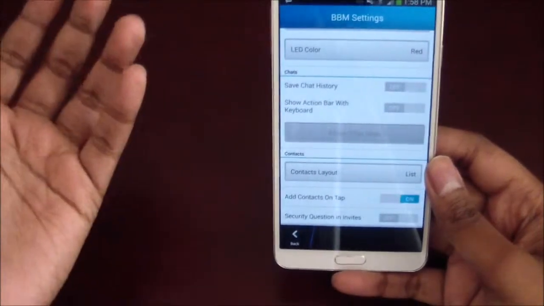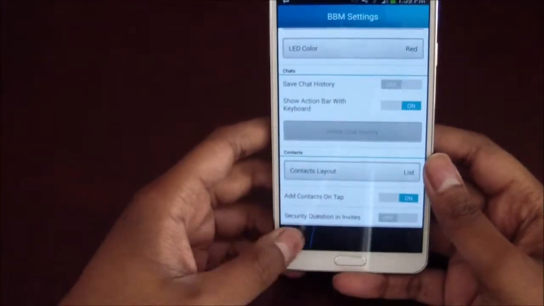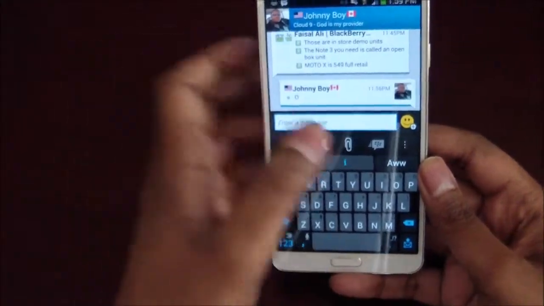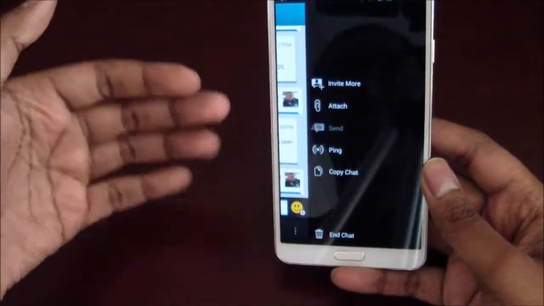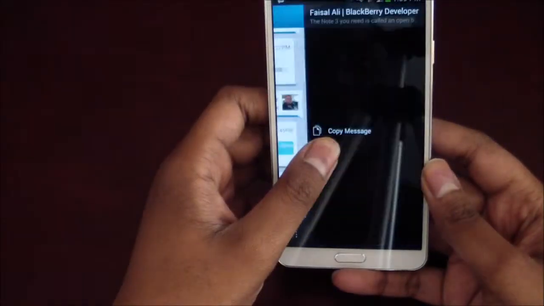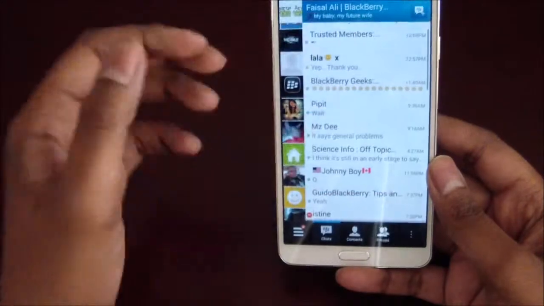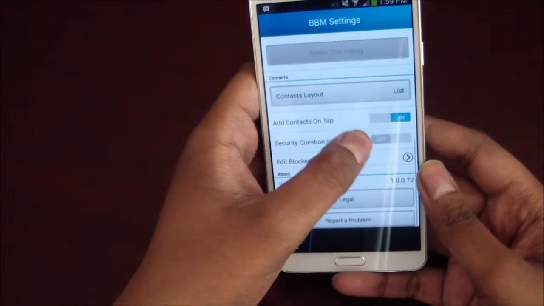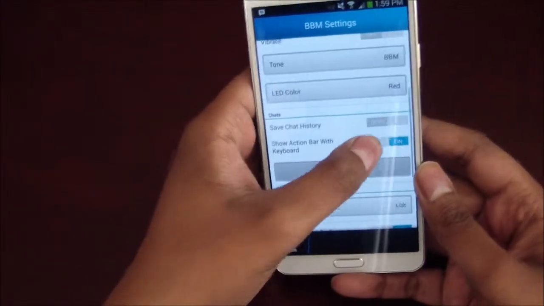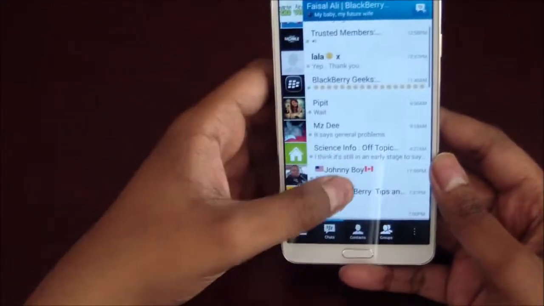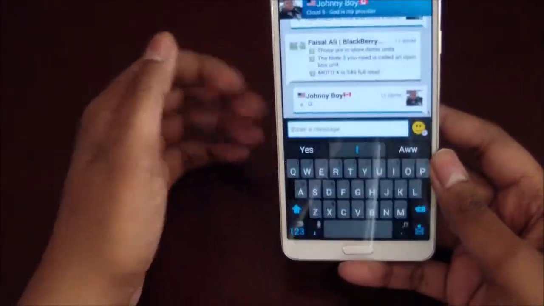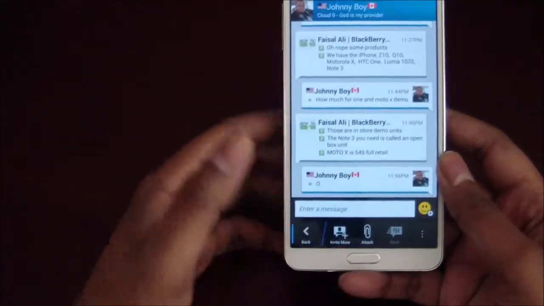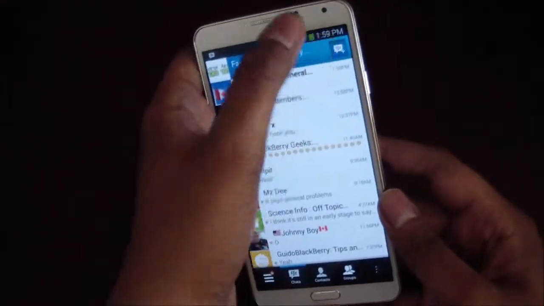We've got the ability to save chat history, show action bar. So if you choose yes, show action bar, what happens is if you go back into this conversation, it does show that bar up here, and then from there we can invite more, attach, ping, copy, and we press and hold, copy a message. But if we choose to disable that, we can go in and disable that, and then we see, where is it? Here we go, and then we see just our keyboard there. And this is the SwiftKey keyboard, by the way. I'm not a big fan of the Samsung one, so that's that.